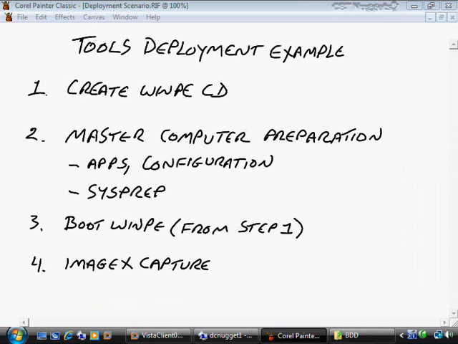So the best way to show you a lot of these tools that we'll be working with is to just have a tools deployment example. With this, I'm going to have a master computer here, and I'll just put M for master. And this is going to have all the applications and configuration just the way I want it. In other words, I want to take this master, and I might want to deploy it exactly the way it is to hundreds or thousands of other computers within my environment.